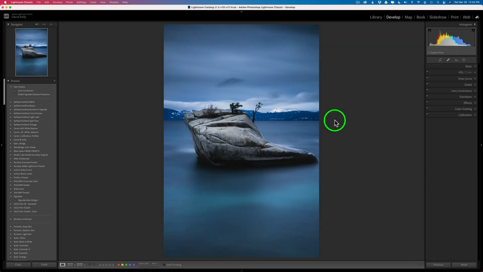Now here's another stock image, and let's try out our preset. You'll notice this one's in portrait mode rather than landscape mode like the last image, but it doesn't matter. The preset will automatically adjust for whatever mode you're in, landscape or portrait. And I've also reset myself back to fit screen. Now you'll notice if I hover over Radial Vignette Shadow Protection, my preset, you can see there's my vignette right on there, right? So let me click this and apply it.